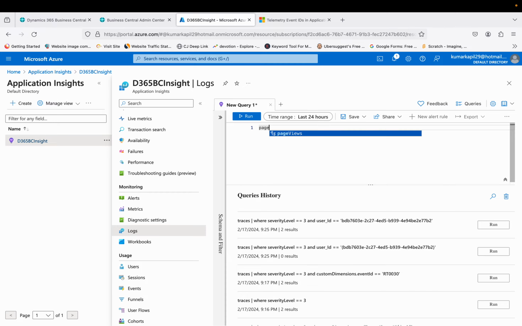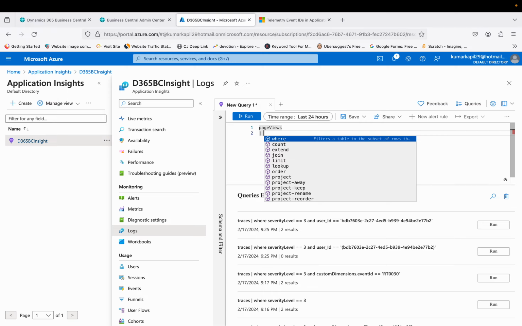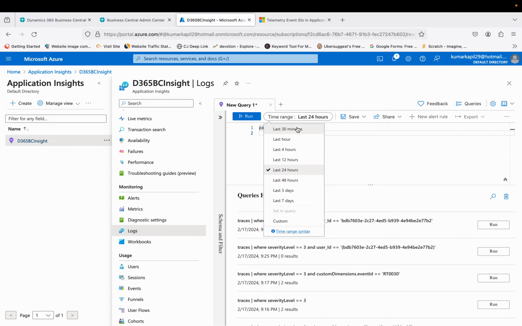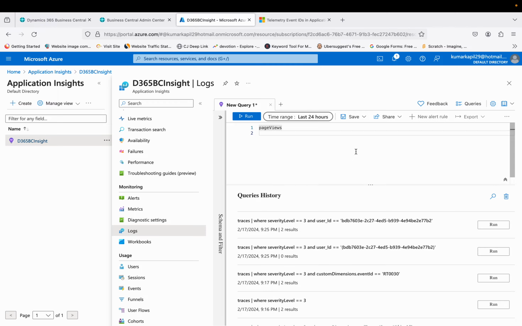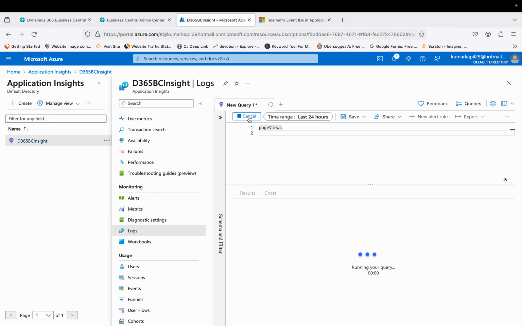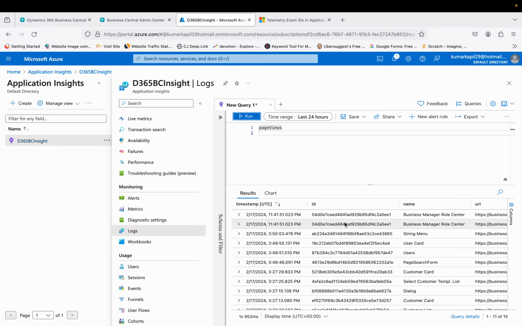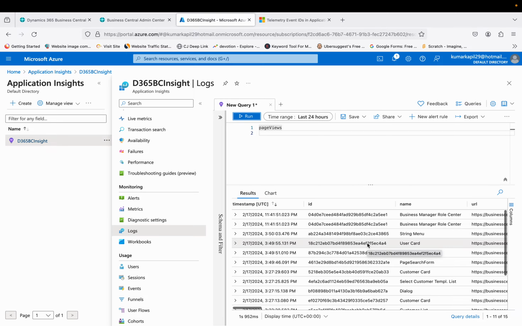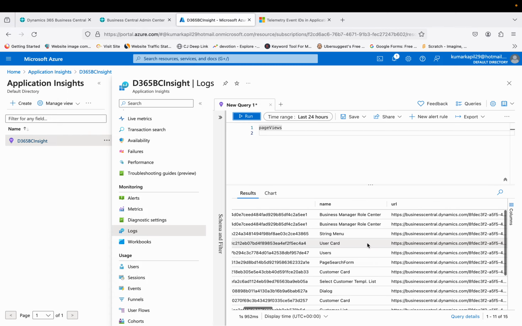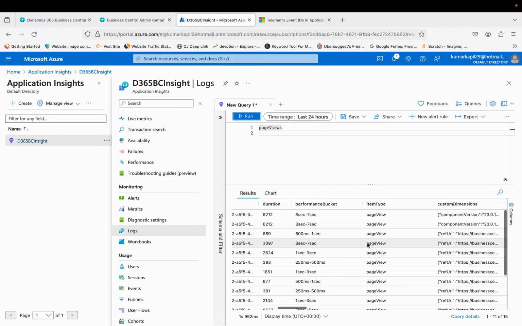So for example, I can type pageViews, just like this command. Then from here you can set the time range, like in the last 24 hours, in the last 48 hours. Based on that, your configuration is ready. So you just click on run, and now it will give you the values based on the last 24 hours, and only from the page views perspective.